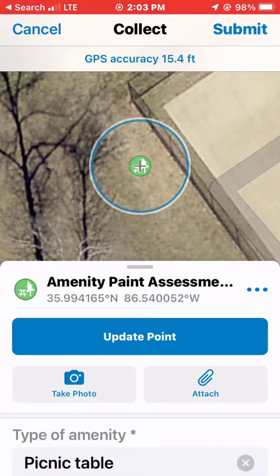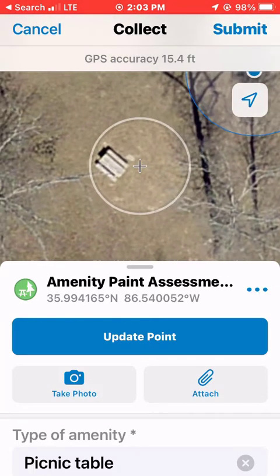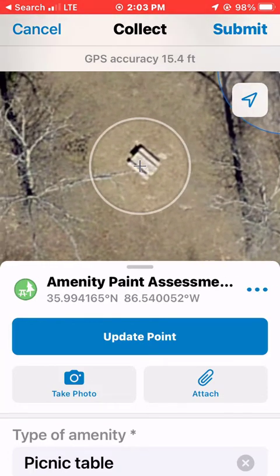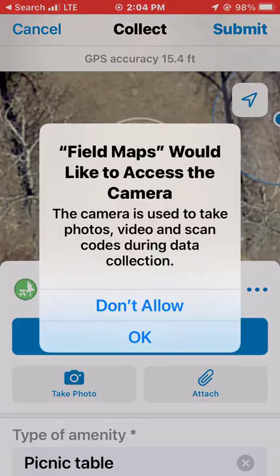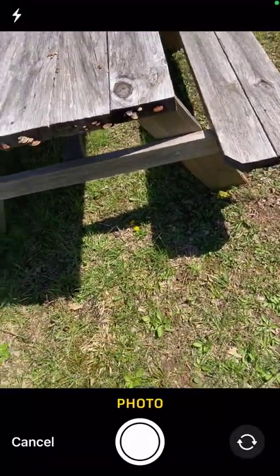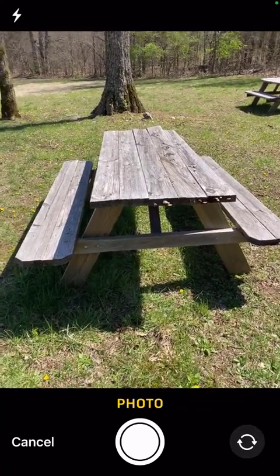But I go ahead and I'm going to pick my picnic table symbol, and I'm going to be able to drag it over and put it right over that picnic table and update that point. And then I'm going to take a photo. And so you can see I'm just taking a photo of the picnic table.